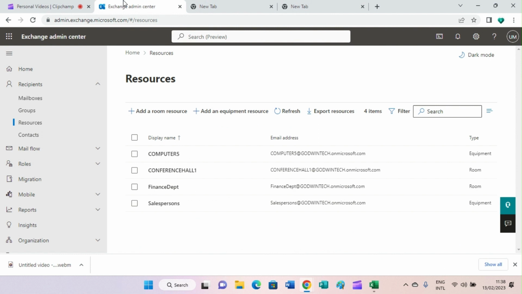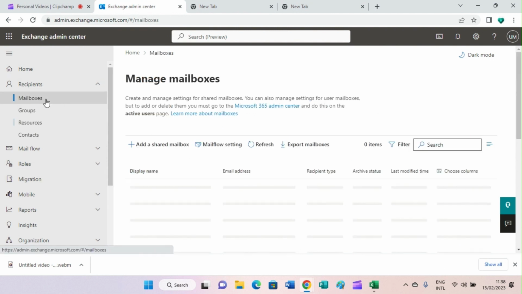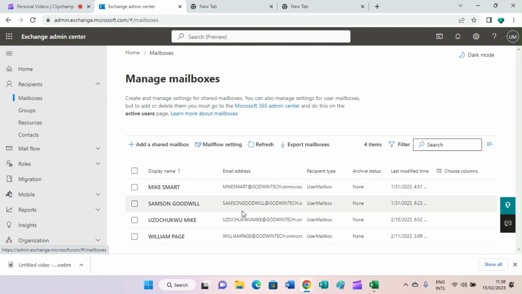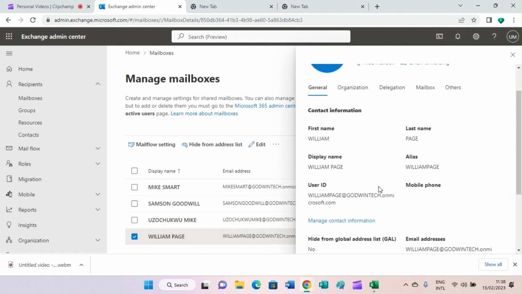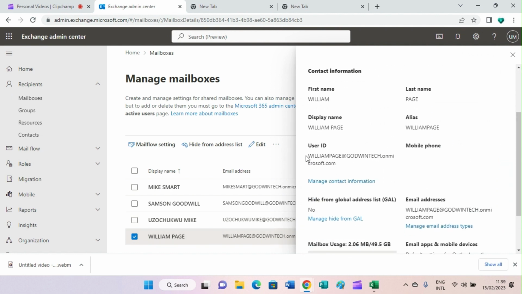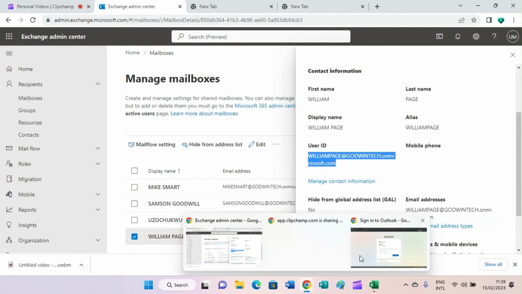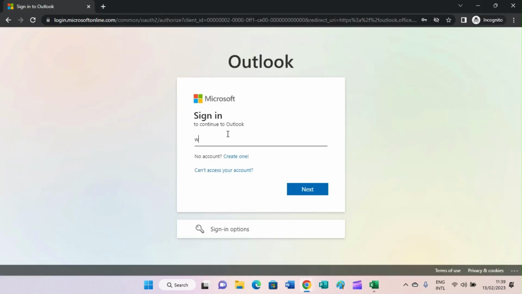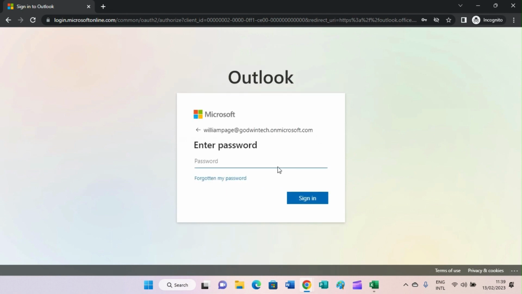Okay, so I'm back to admin. Which mailbox will I use here? Okay, let's say William is a user now that wants to book a room. So this is the user ID, which you can call the user address, the email address in this company. So I'll copy it and I'll get back to the incognito window. Here I will type the user's email address, which is William Page at godwintech on Microsoft.com. Alright, I'll hit the next button.